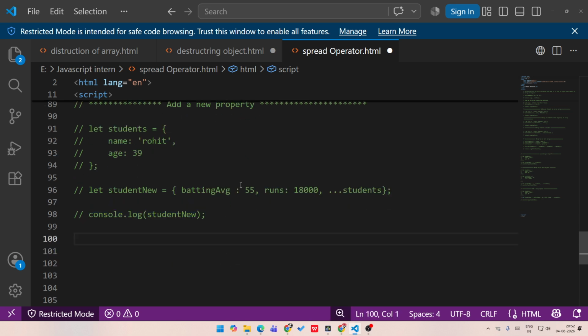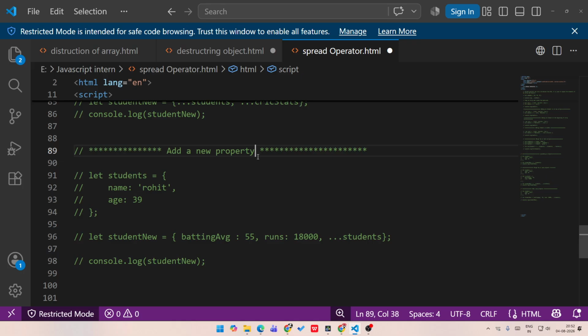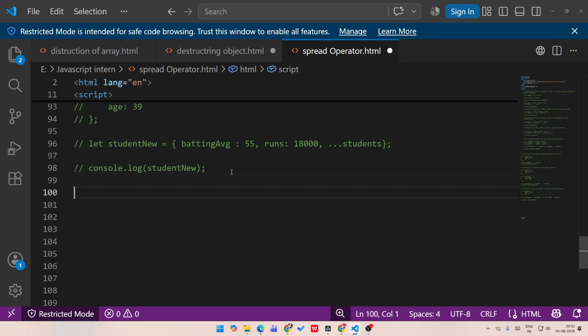Now this is about objects. Now let us talk about the functions now. Okay, so objects iddangene, now functions allino we can use the spread operator.